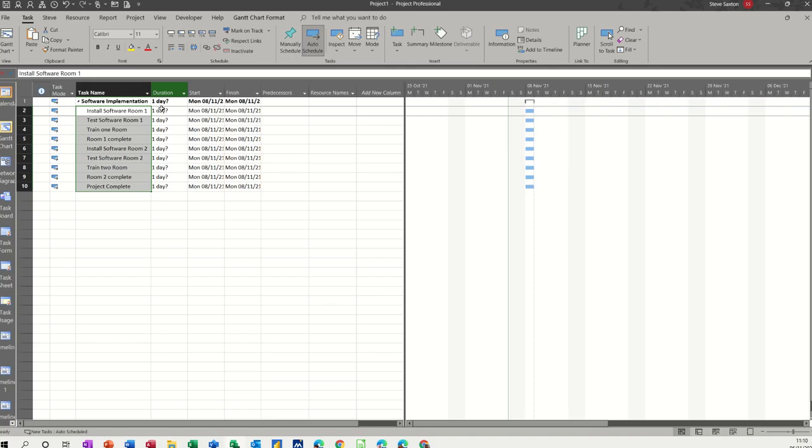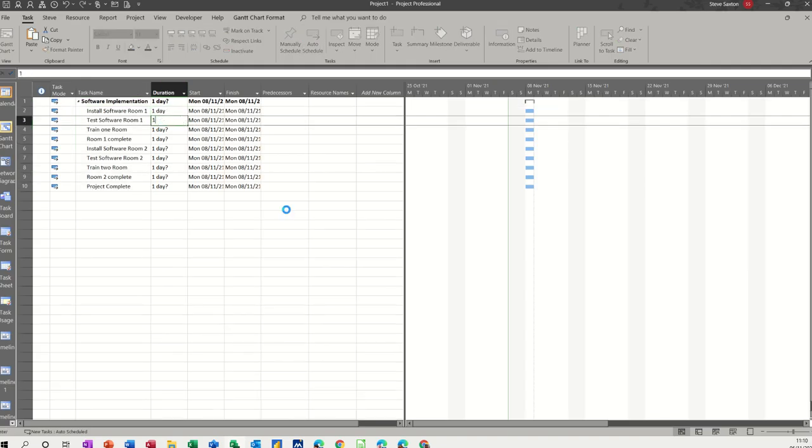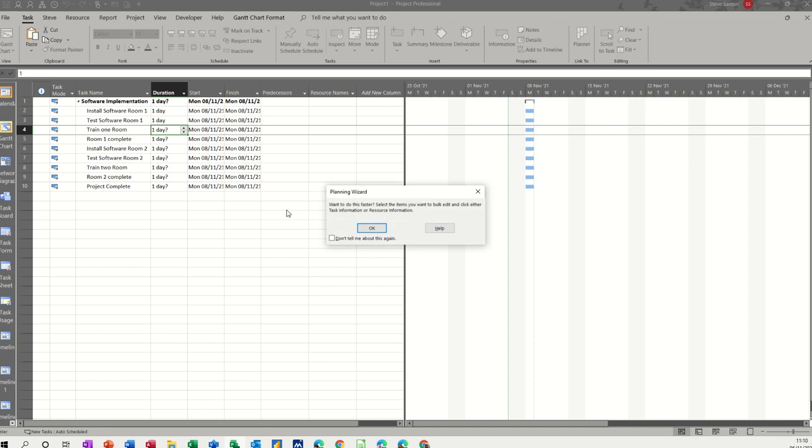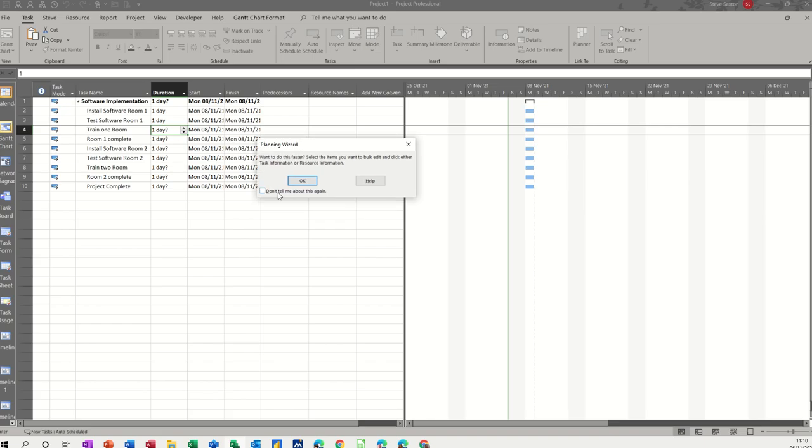As soon as I do that, this top one goes bold and it picks up the duration. At the moment the duration is just 1 day because everything is going on at the same time, but if I just type 1 in there, it does default to day. You shouldn't really leave the question marks on there. Then this planning wizard comes up when you type the same figure over and over again. You can get it to stop coming up, but I recommend you leave that on. It's a good little tip.